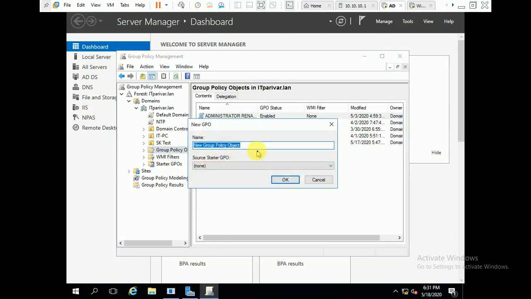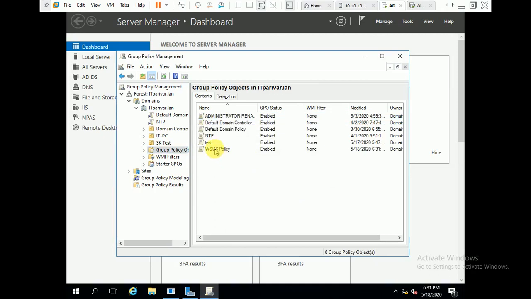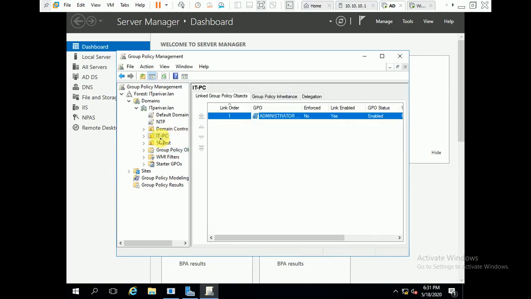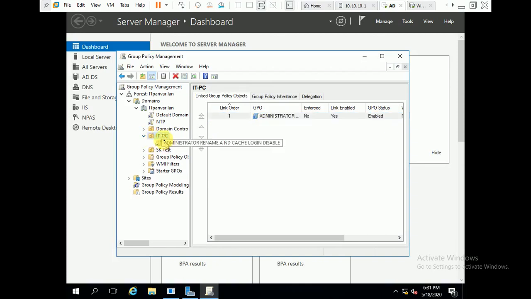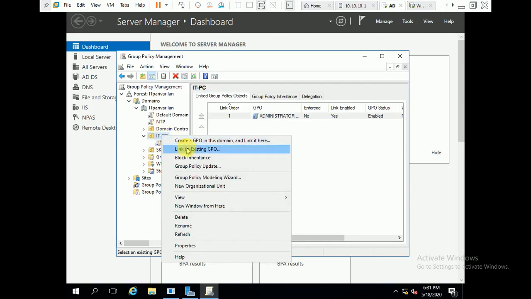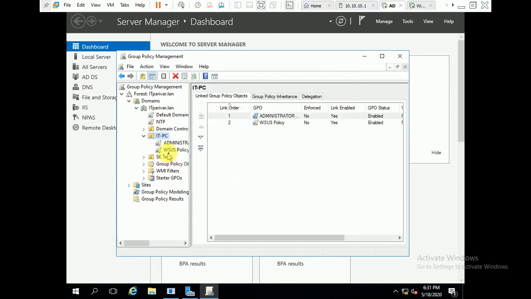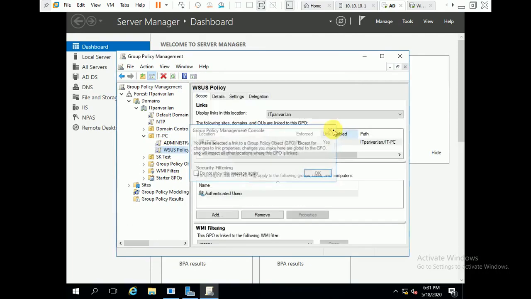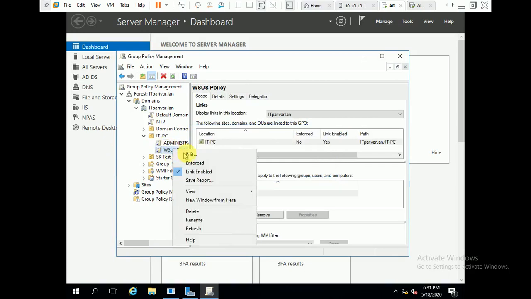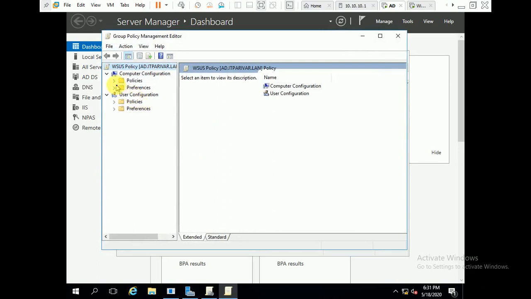So I am going to create here WSUS policy, click OK. You can see here policy is created now. Now I will show you how you can link it. So what you have to do, if you want to link for that OU or group, then right click on that OU and select link an existing GPO. WSUS policy, as we are going to implement WSUS policy, click OK. You can see here WSUS policy is linked now, and we'll now start to edit policies.